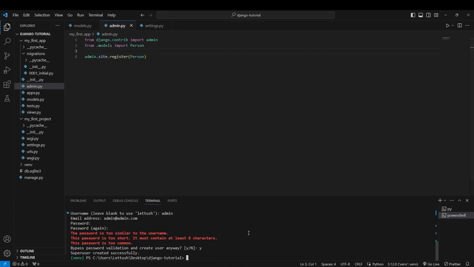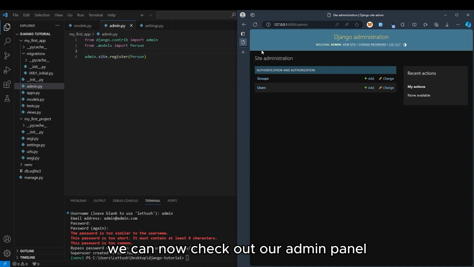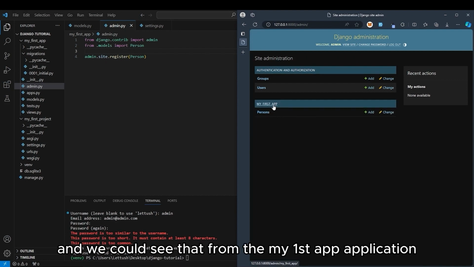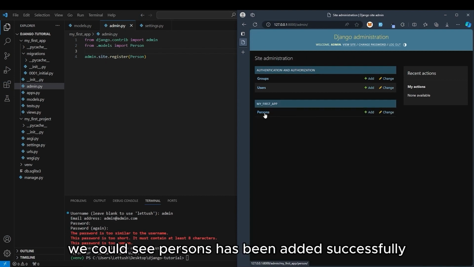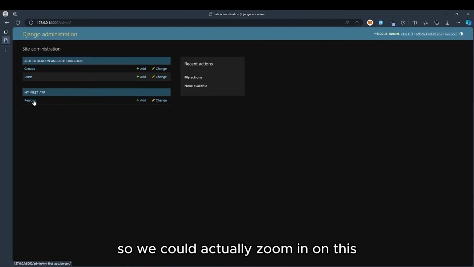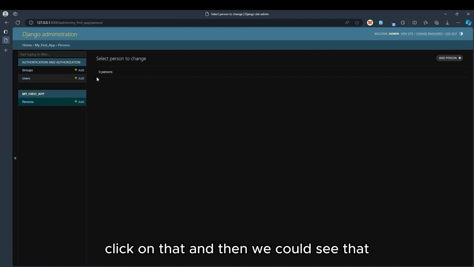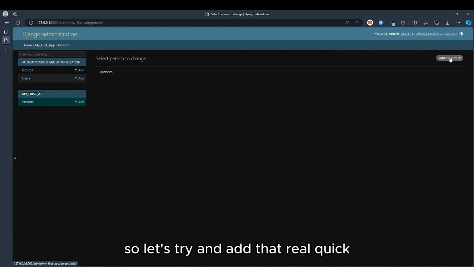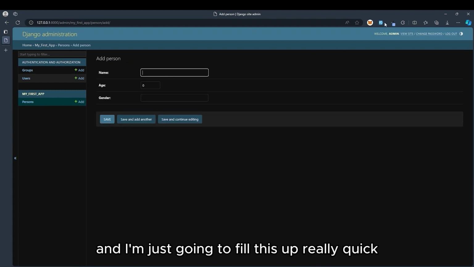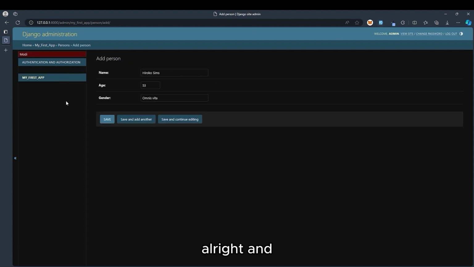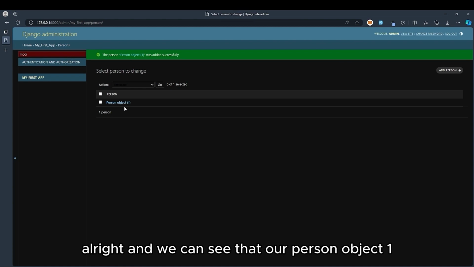So now that's there, we can now check out our admin panel, and we could see that from the My First App application, we could see persons has been added successfully. So we could actually zoom in on this, click on that, and we could see that there should be a list of people in here, but we don't have any persons made yet. So let's try and add that real quick. Let's add a person, and I'm just going to fill this up really quick. All right. And I'll just say the gender will be female. And let's say save in here. All right. And we can see that our person object 1 has been created.